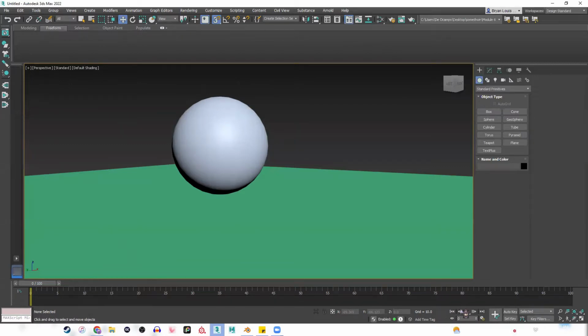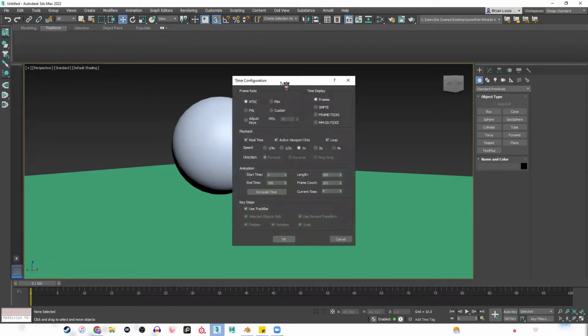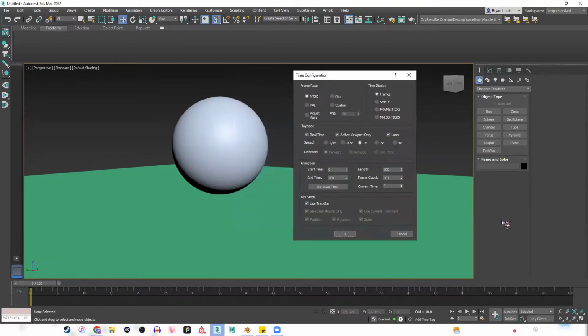So to change our frame rate, dito, select lang natin to. This one with the clock icon na may gear, no? And then on hover, it says here time configuration. So select lang natin yan. Okay, and then there we go. This is where we change our frame rate. And then of course, where we change our number of frames sa ating scene. So as you can see here, nandito yung frame rate natin. Now yung by default natin dito is NTSC, which is a default of 30 frames per second.